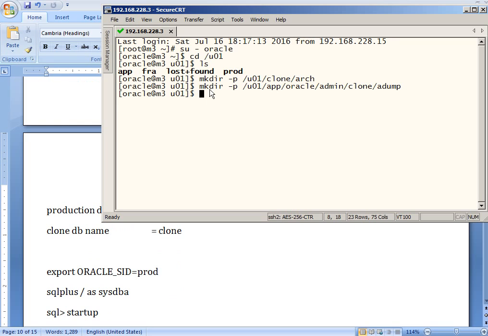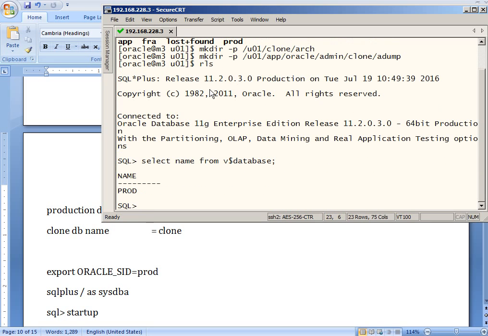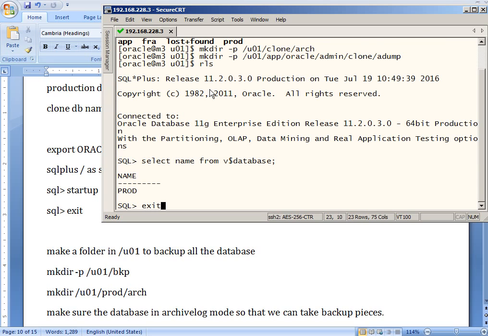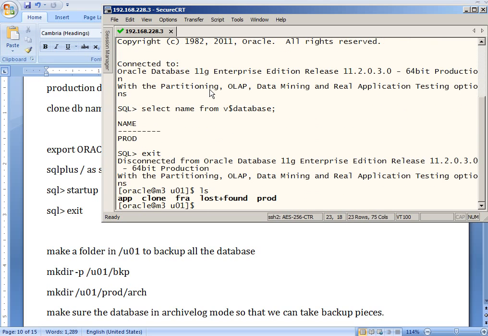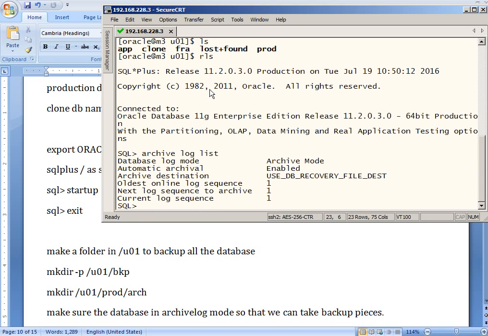We'll log into the production database. It is prod, yeah, it is set up. This is up and running. Now we'll come back. Here we'll create a folder for taking a full backup. We must take backup of all the important files of the database, like data files, redo log, archive logs, all files. So make sure archive log is enabled. Yeah, it is enabled.